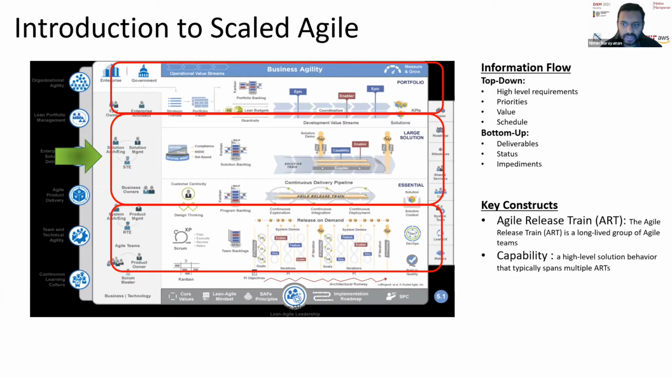So two key constructs that we looked at during this research are the Agile release trains and the capabilities. Agile release trains are a long-lived group of teams. So if an organization consists of thousands of employees, an Agile release train, or ART, may be a smaller chunk of group which focuses on a particular capability and may consist of anywhere between 50 to 150 people.